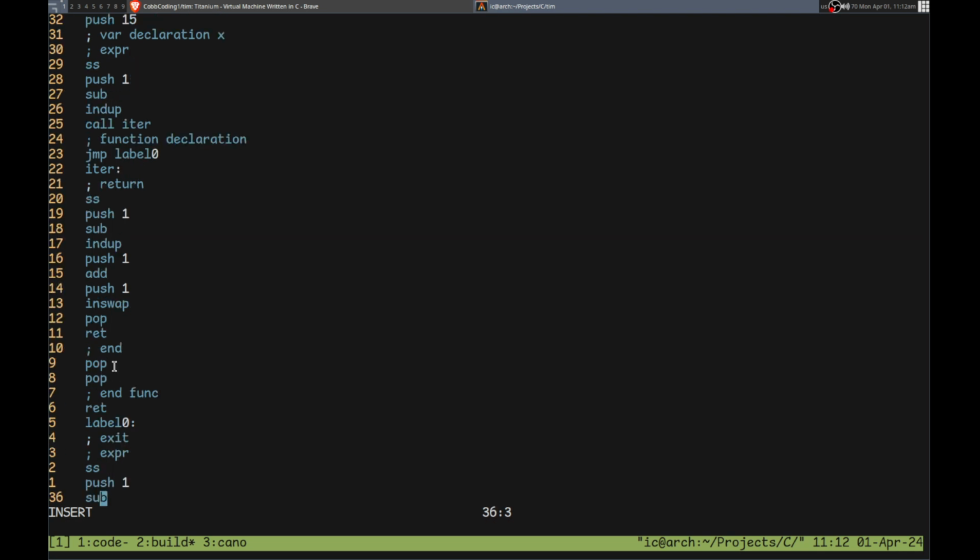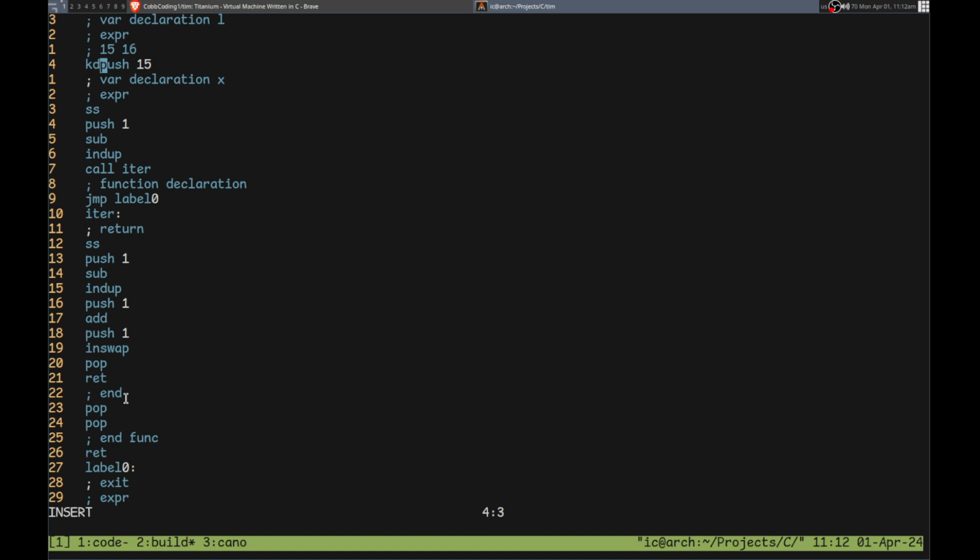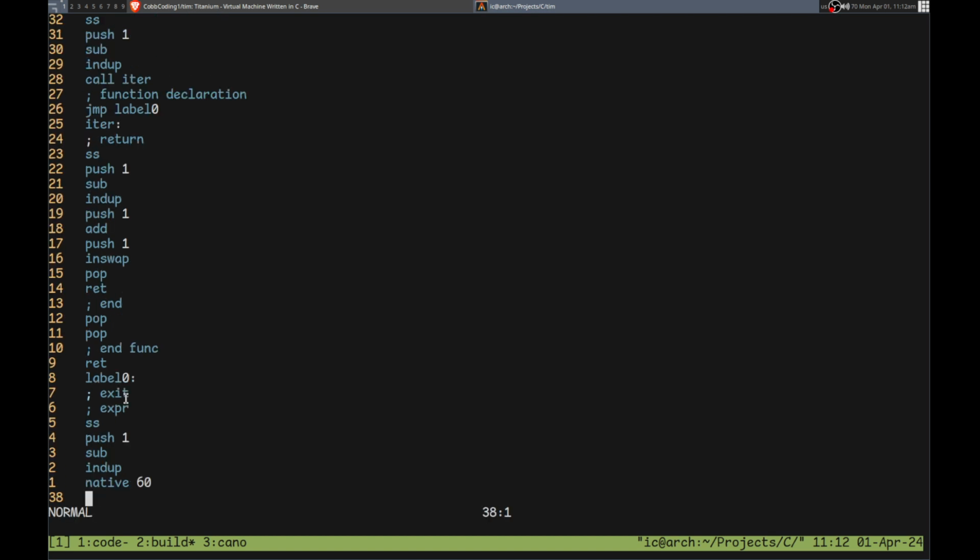Then return here, and we grab the. Let me move this down so I can calculate better. 15 and 16, right? Grab the stack size, which is 2, push the sub 1, and we end up with 1. So yeah, that is wrong. So it's wrong there.